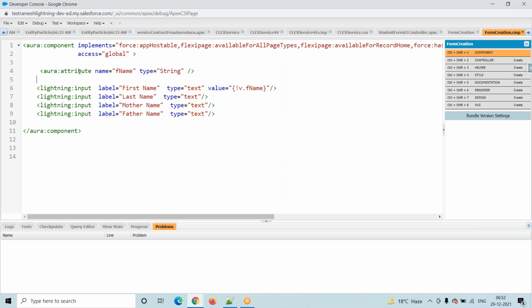Now I want to store whatever data he entered. That is aura colon attribute name is equals to, this is my variable name. In this variable we are storing string data. So now we have to tell this text box that whatever data the user entered, we have to store into this particular variable. Value is equals to, see, we are using v, which is the value provider. Whenever we are calling the variables we will always use v only.